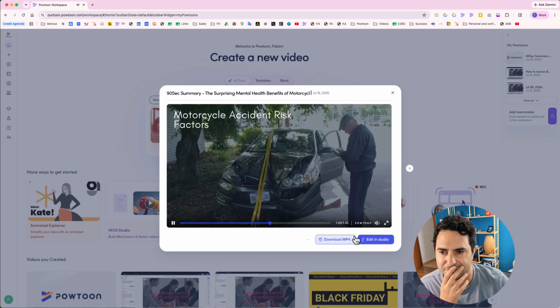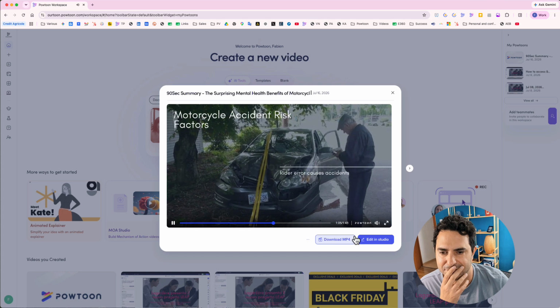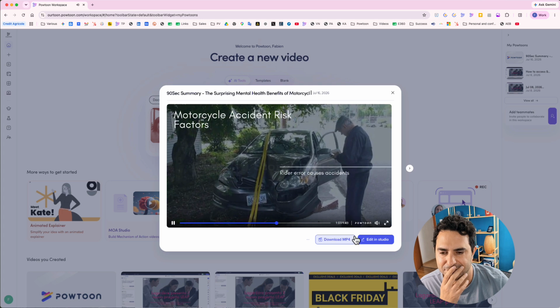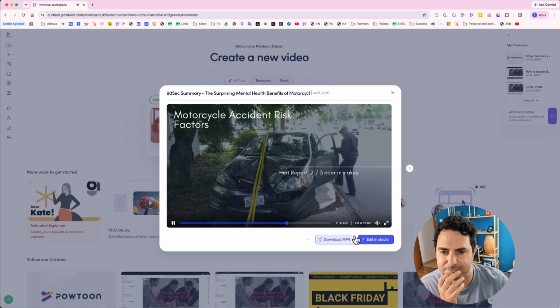Rider mistakes aren't rare. Many motorcycle accidents are due to rider error, not merely chance. The Hurt Report reveals that about 2/3 of single-vehicle motorcycle accidents result from rider errors.